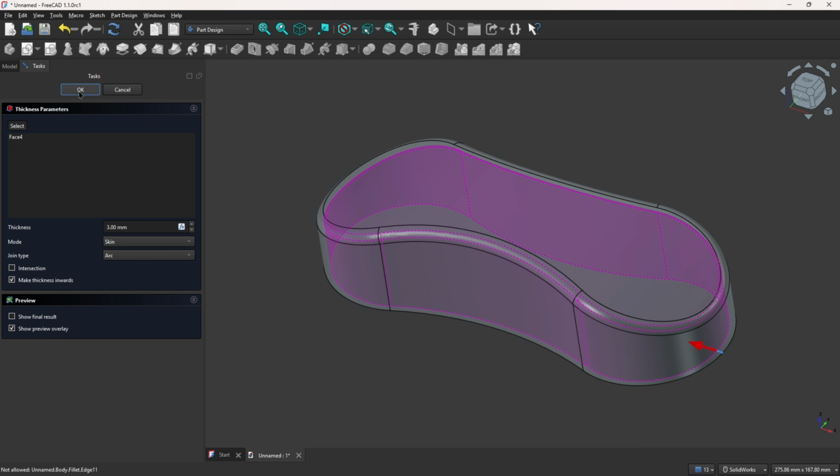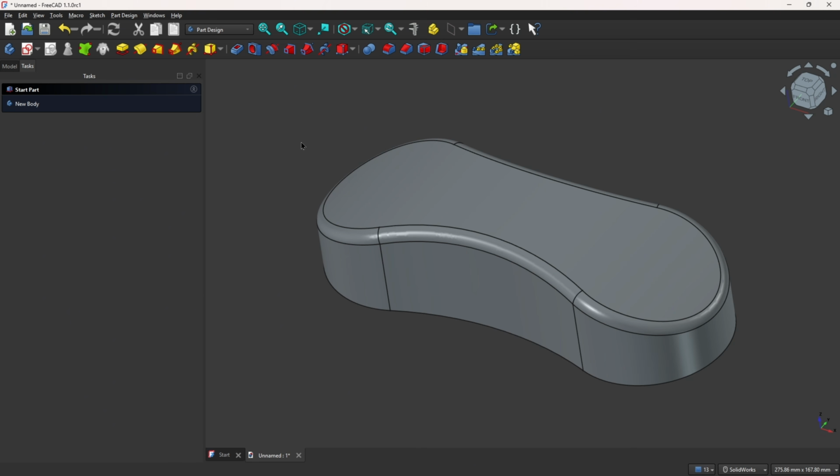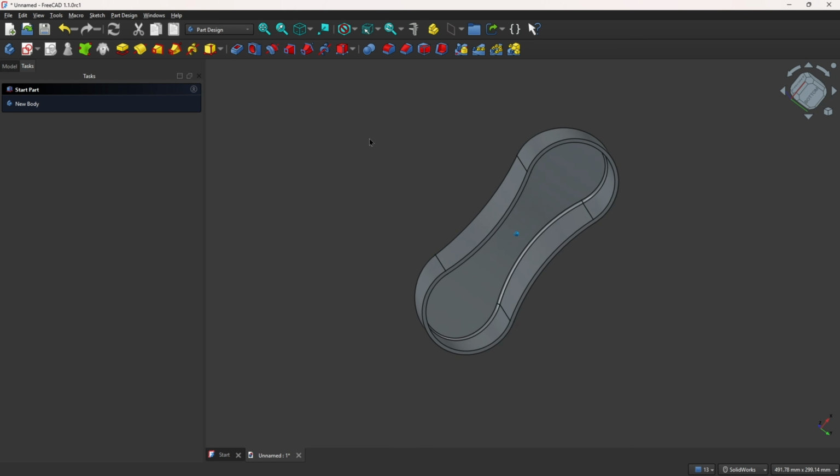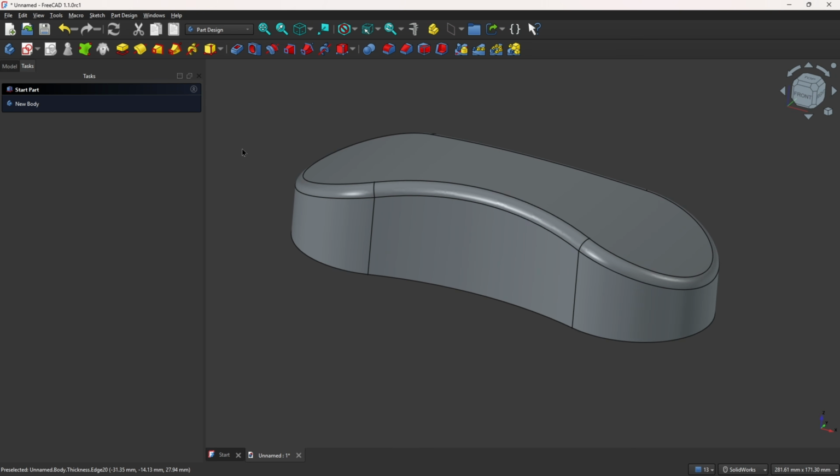The sequence of the step is just to avoid an error, okay? Because if you don't make this step in this sequence, we will get a lot of errors in the fillet or in the thickness.